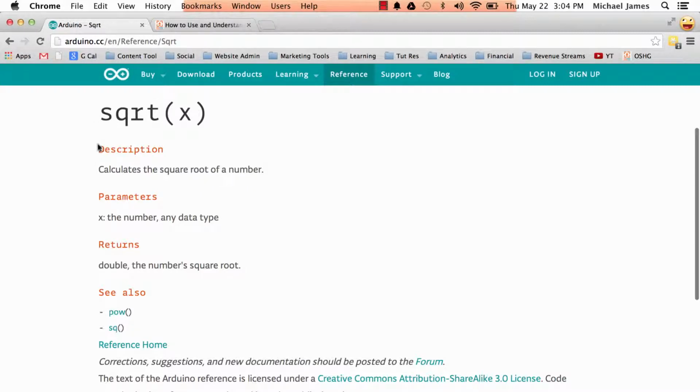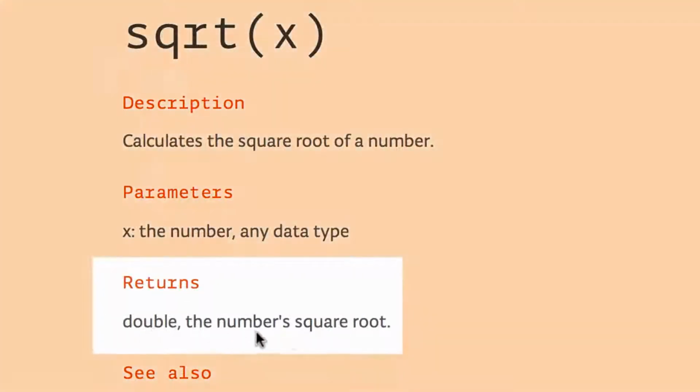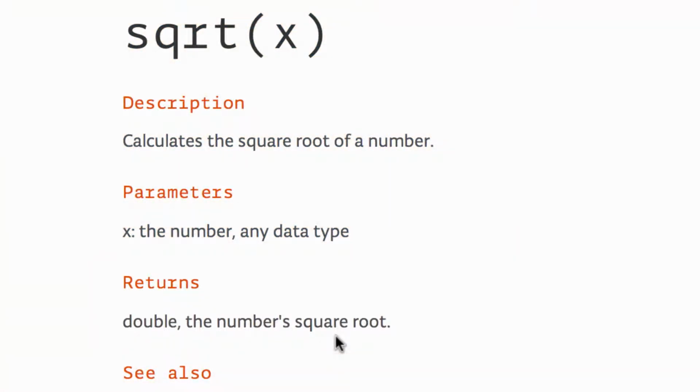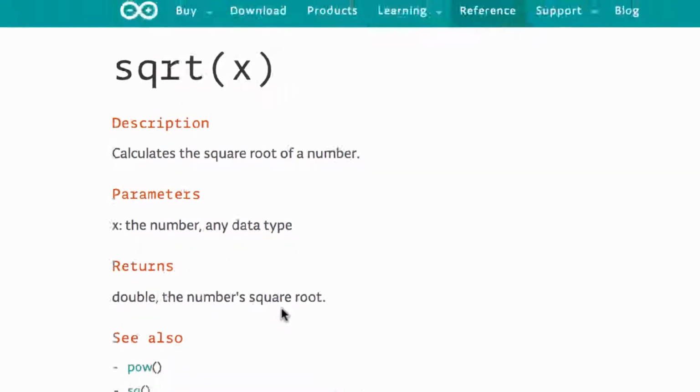Here's the title at the top, and then we have the description heading, the parameters, and then here it returns something. It says it returns a double, the number's square root, and then it's got a see also. So when you pass a function something like square root, what would you expect to get back? Well, you would expect to get back the number's square root, but some functions, like the pinMode one we looked at, don't necessarily return any data. They just kind of do something for you, like setting the mode of a pin.